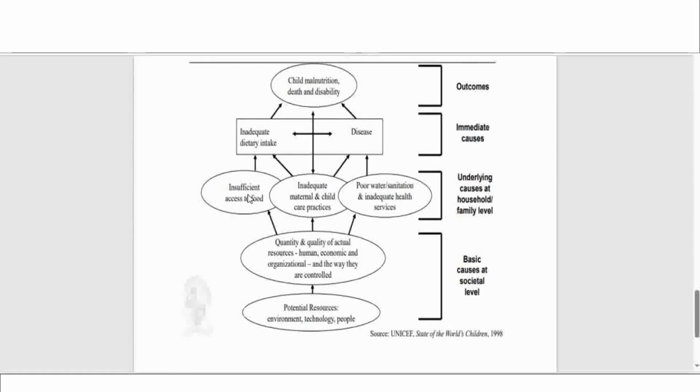There's also inadequate dietary intake, which leads to child malnutrition. If there's inadequate dietary intake, it will simply lead to what? Child malnutrition. Sometimes death. And sometimes, because children are not getting the intended nutrients in their body, there will be disability. Some people are disabled, are blind, because they just did not have the necessary nutrients while growing up.